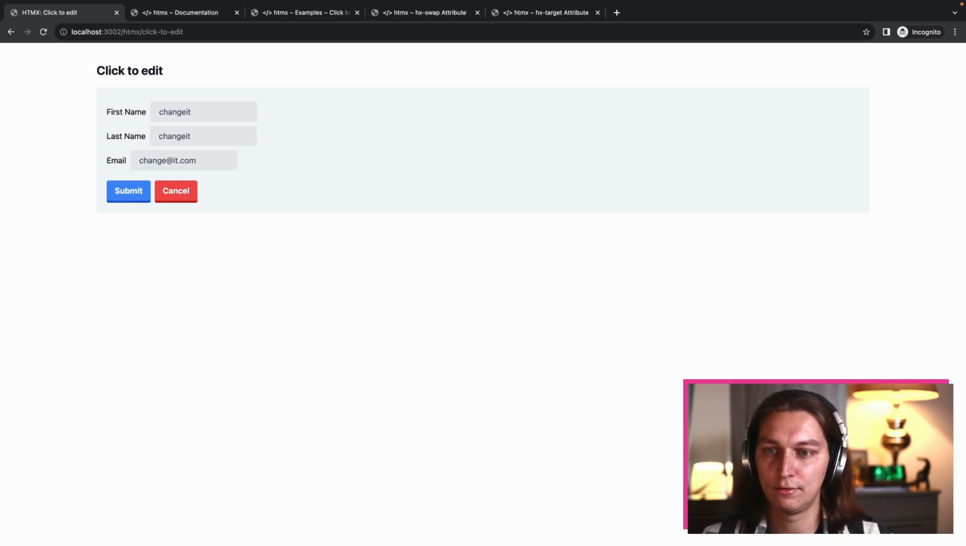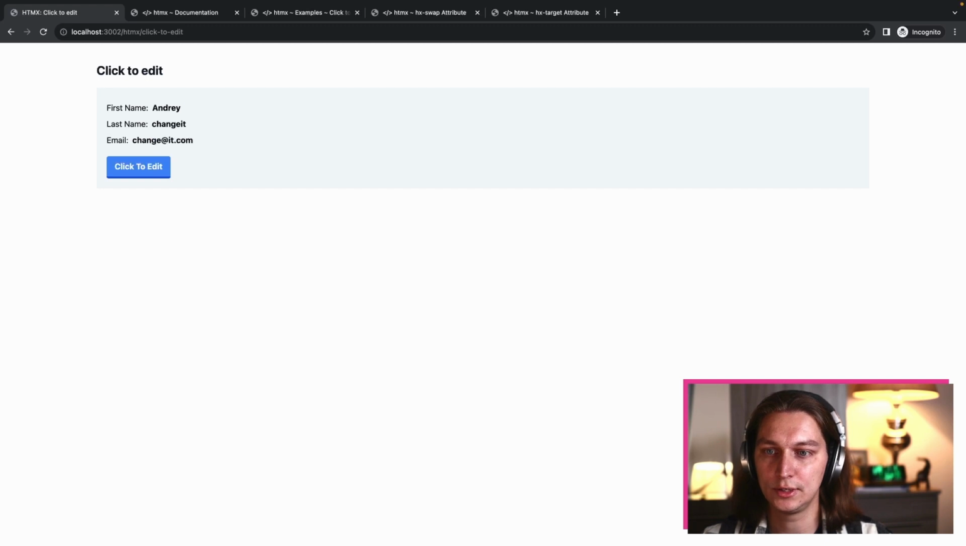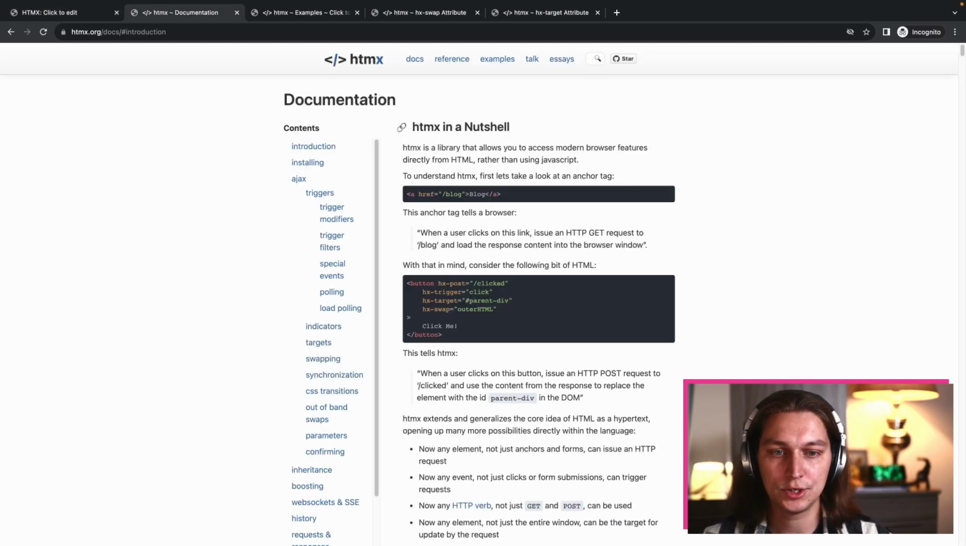So we have now the form where we can update our values, and we can click submit, and now we see that it's changed. And if we refresh the page, we still have this information updated, because it's actually stored in the backend in a state component.